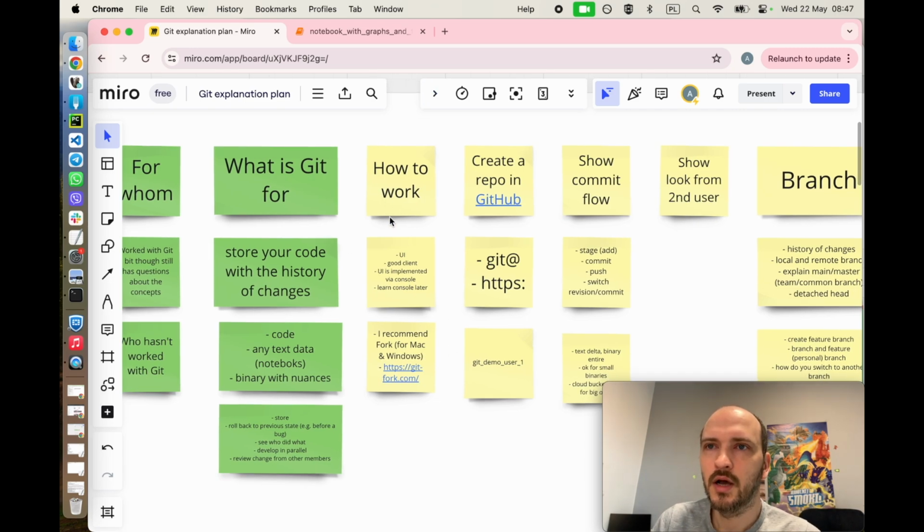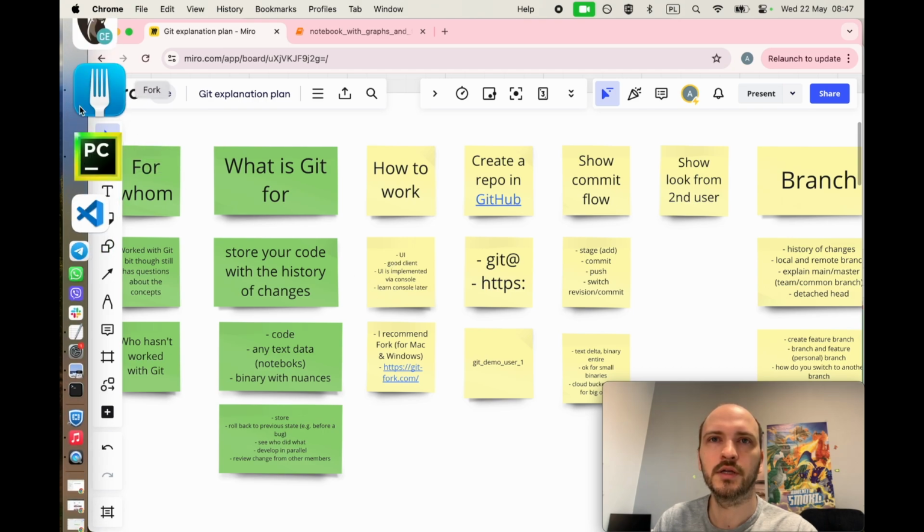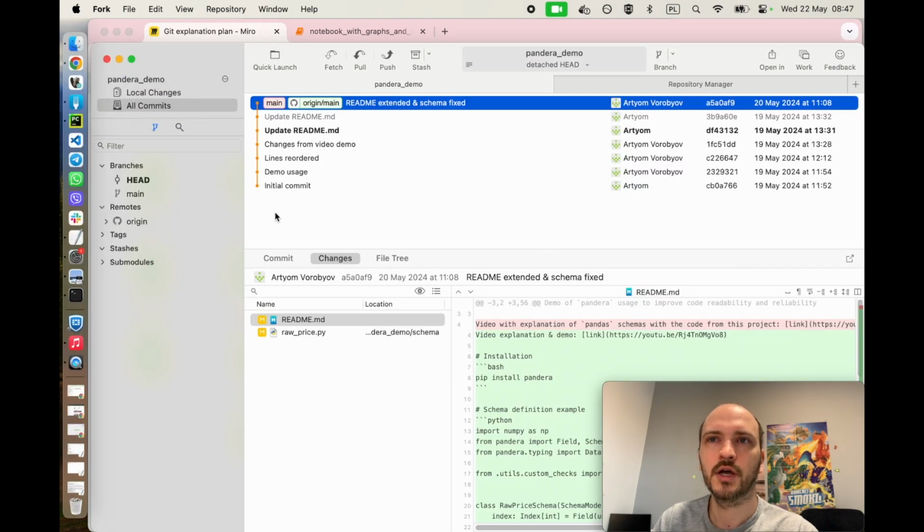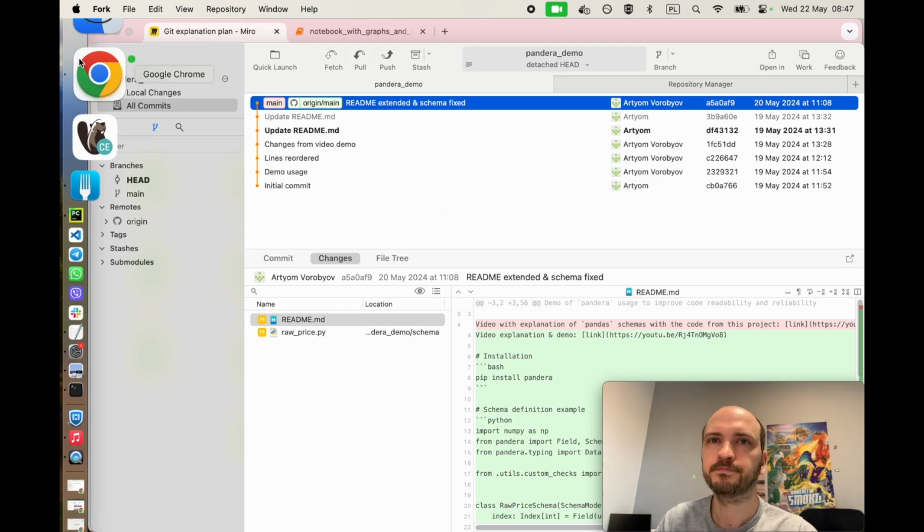Next topic is how to work with Git. I personally recommend to start working with Git using a good client. It's actually possible to work through console, but it's much better to find a good UI client, and I personally use Fork, which I find great. I will provide a link to that in the description. There is a trial version of that, and then it's paid. I paid for that several years ago, and I actually am very satisfied with this tool. It's great, and it's available for Mac and Windows.